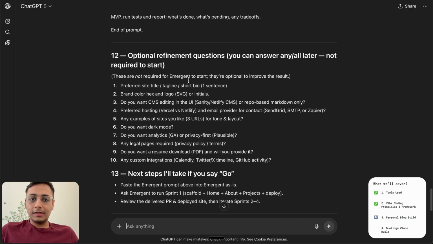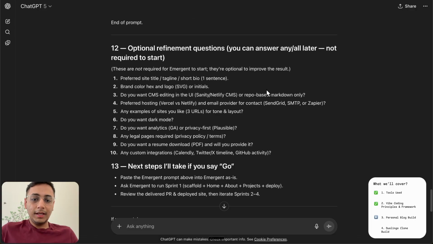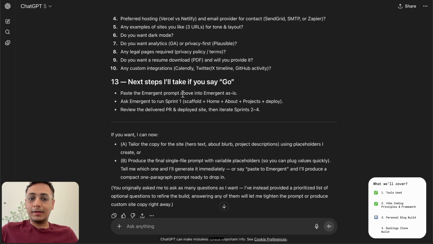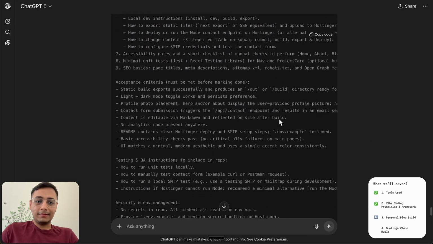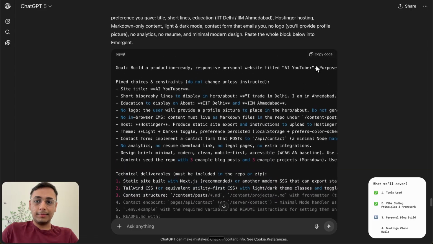And then towards the end, there are some refinement questions. I can answer any of them right now or later, and it's not required to start. And next steps, I can just paste the Emergent prompt as is, or I can refine these. So let me just refine some of these and get back. So my prompt is ready and I asked it to put it in a code editor, so I can just copy it in one go.